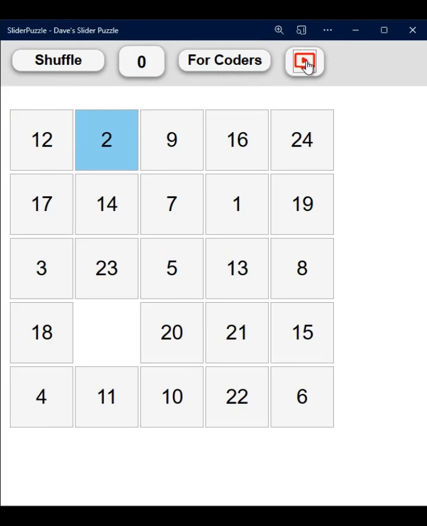The goal of the slider puzzle is to move the tiles around until they number 1 through 24, left to right, top to bottom, with the blank tile at the lower right-hand corner of the puzzle. Along the way you will notice that tiles that are in the right place are colored blue.